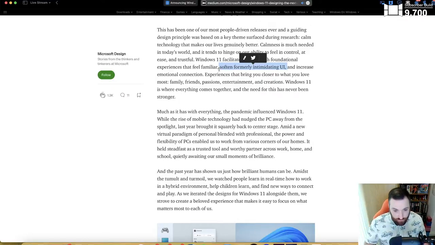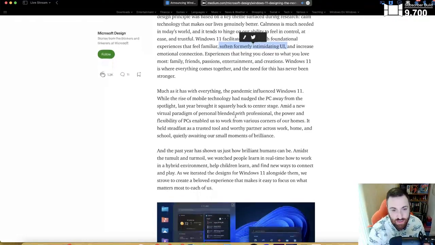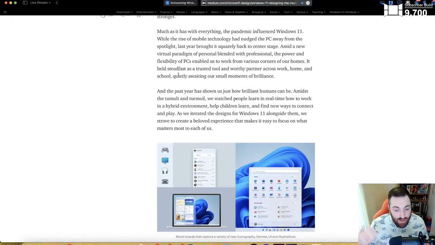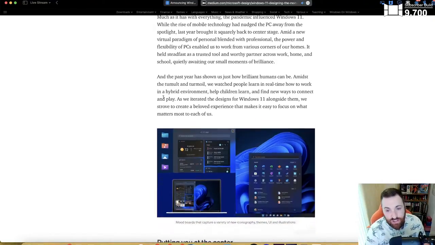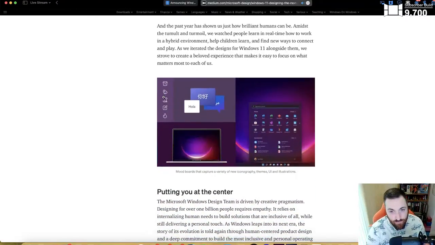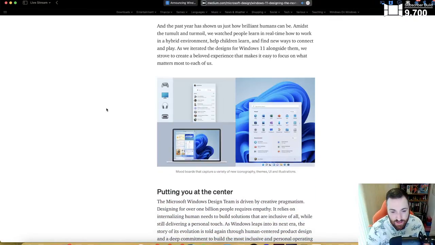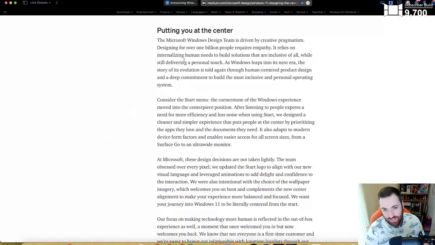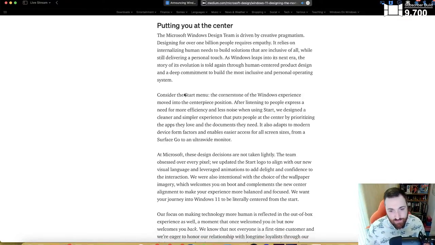Okay, so let's go on to the next bit here. The next section, they're talking about the pandemic again. So again, I'm going to skip this. I won't read out absolutely everything. This is more waffle about the same thing, and so is this. It's just about, again, how it was very people focused and it all came from how people use computers in the pandemic.